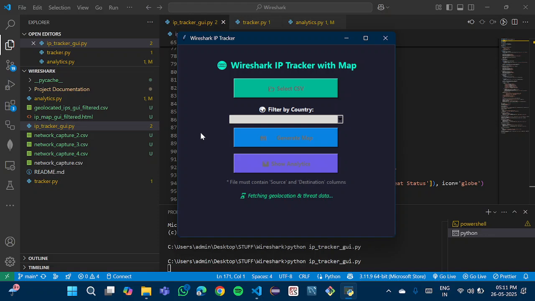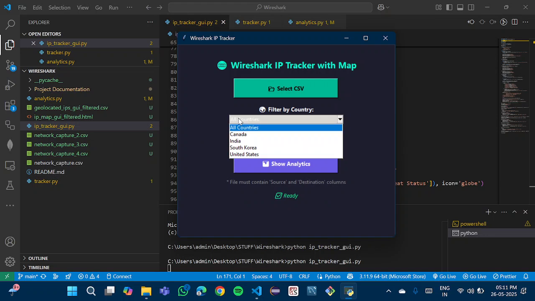Using APIs. Here I've used APIs from VirusTotal and AbuseIPDB. These tools check each IP against these services. If an IP is flagged, it gets a red or orange marker depending on the threat level. It can also filter the IPs based on countries. For this demonstration, I'm selecting all countries.